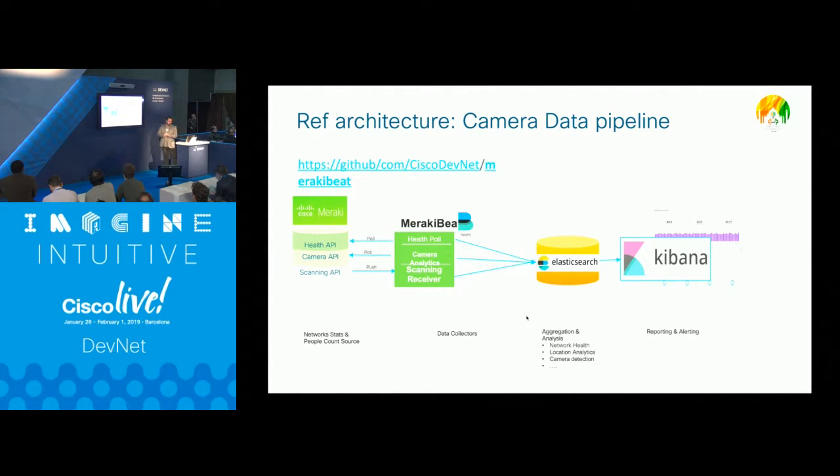So, this is the camera data pipeline. You might notice a little bit of a difference here between the health APIs, the camera APIs, and the scanning API. These are actually polling here. And so our Meraki Beat is actually making a call into the Meraki cloud service to get that data, whereas with the scanning API, the receiver from the Meraki Beat is registering with the scanning API, and the scanning API is sending an HTTP post anytime there's location information coming from those access points. So that's a small part of this diagram, but it's a big distinction between how the APIs work within Meraki.